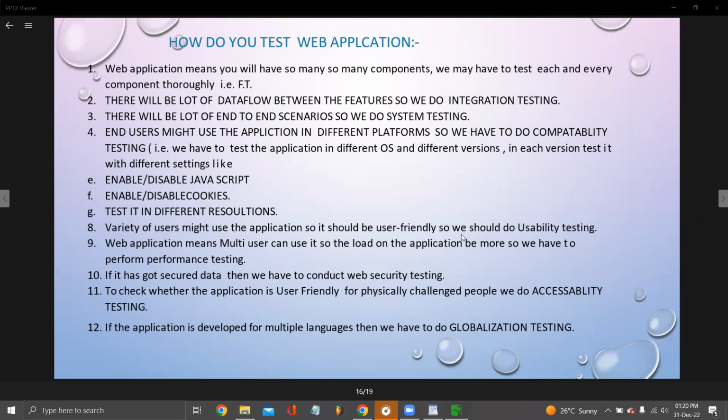I can do usability testing to check whether the application is user friendly or not. I can test the application with multiple users, since a web application means a multi-user application, a load application. Basically, when you move this web application to the production server, there will be a huge crowd on the application. So we will definitely conduct something called performance testing also. Web security testing. Basically, web security testing is more related to security testing.